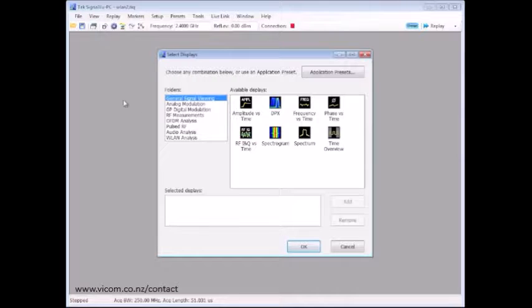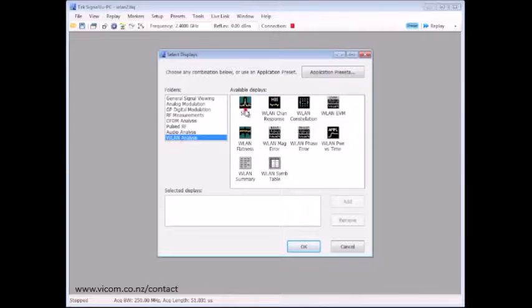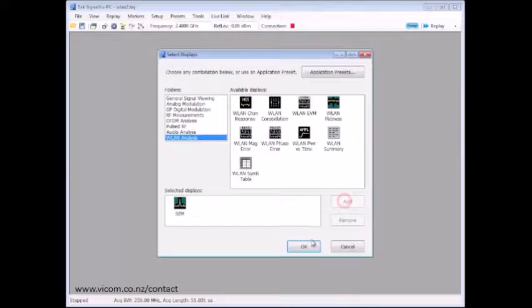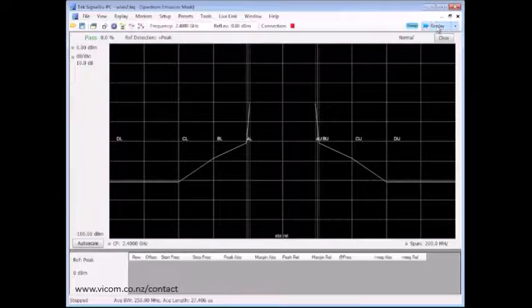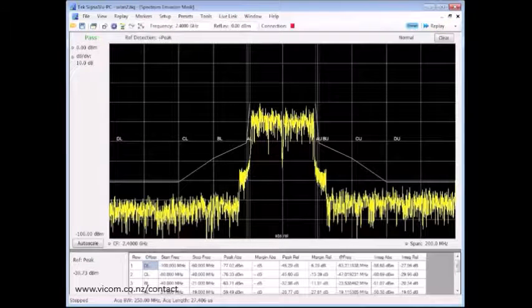Yep. So let's start with the spectrum emission mask display. This gives you an indication, am I even transmitting something that looks like a WLAN signal? And that's the first thing you really want to do. Okay. So as we can see, we have something that looks a lot like a WLAN signal. It even fits under the mask, gives us a passing indicator.